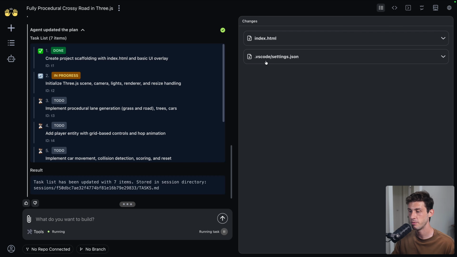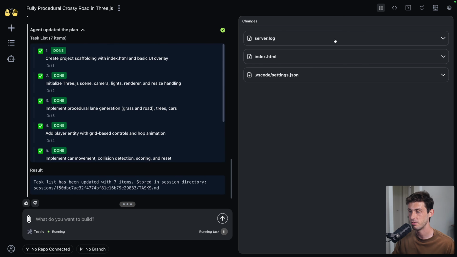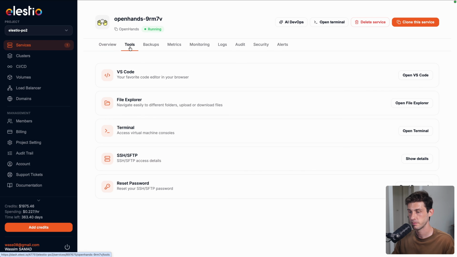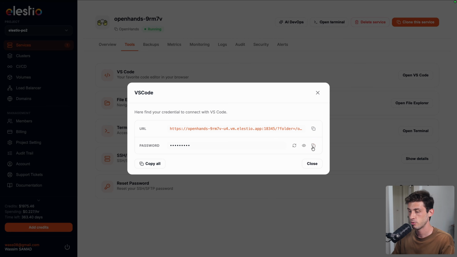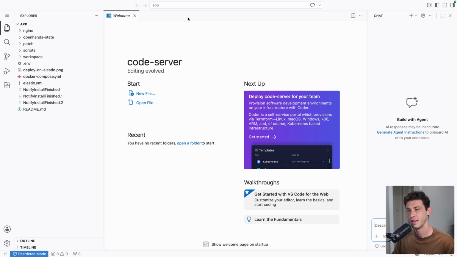So it's showing you before we only had the VS Code that has been built. Then we have index.html. Now we just created a server log. We can access the code, but for whatever reason, it just opened me this. So if ever it doesn't work, you can go to tools on Elestio administration dashboard, open VS Code, copy the password and open the VS Code link for your instance. Type your password, submit, and here you are in VS Code for your whole instance.